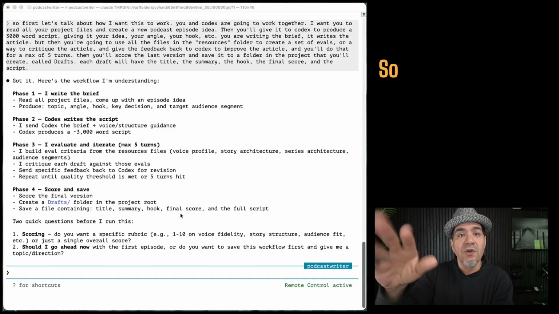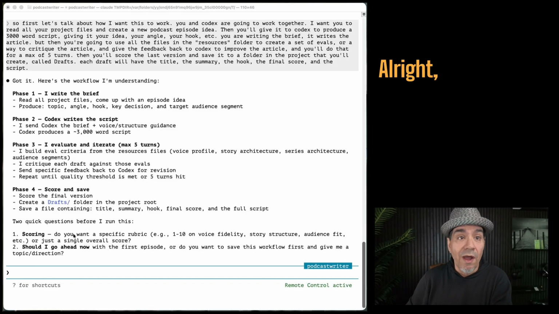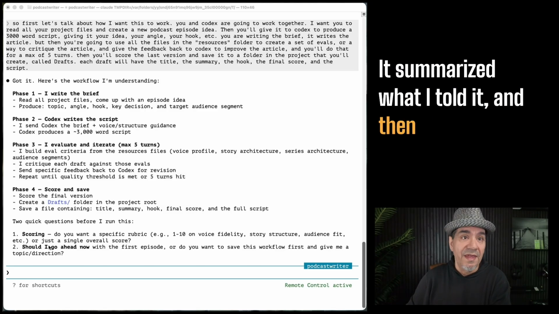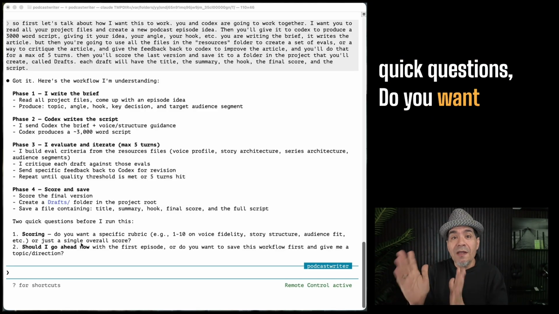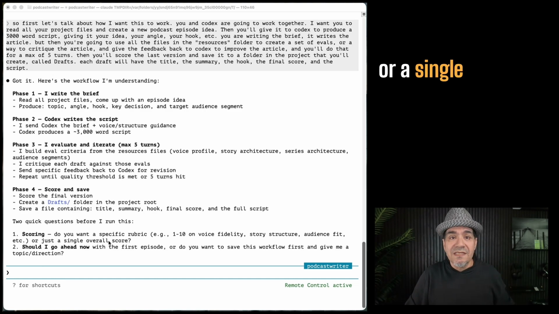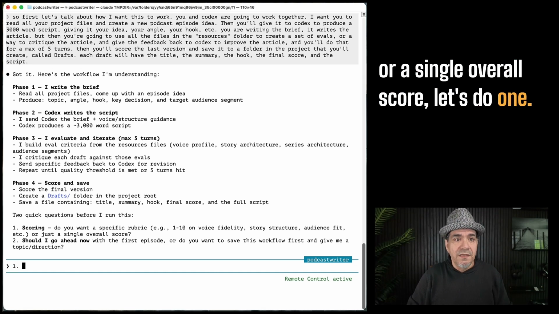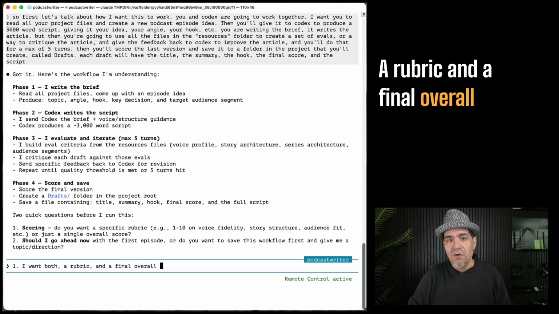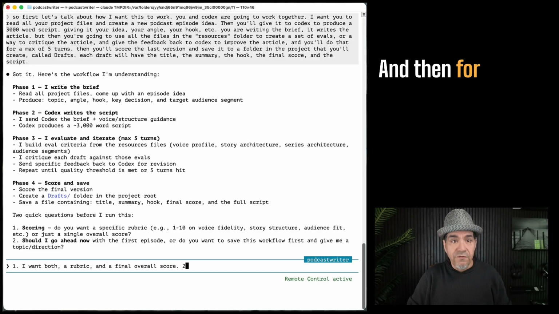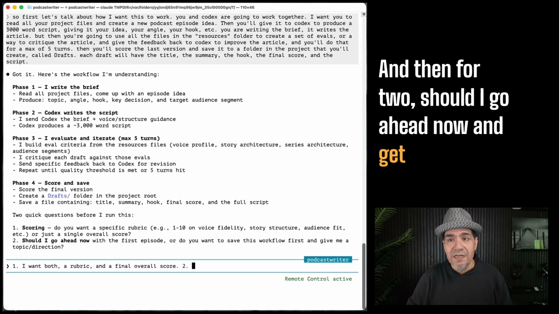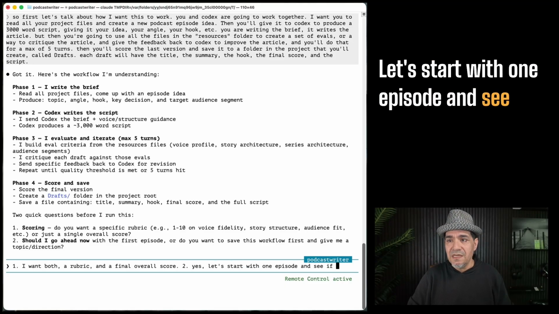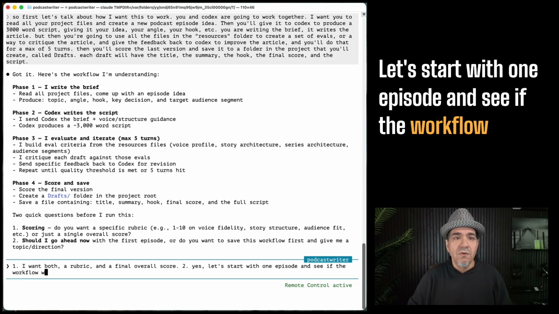So it came back and it said, all right, 2 quick questions, because I told it what I wanted. It summarized what I told it, and then it said 2 quick questions. Do you want a specific rubric or a single overall score? Let's do 1: I want both a rubric and a final overall score. And then for 2, should I go ahead now and get started? Yes. Let's start with 1 episode and see if the workflow works.